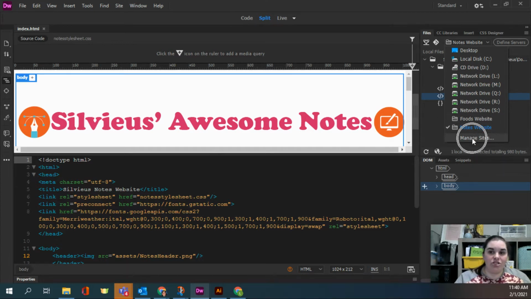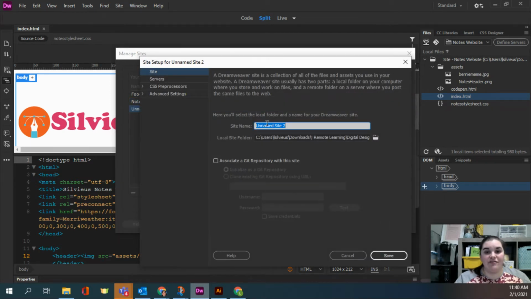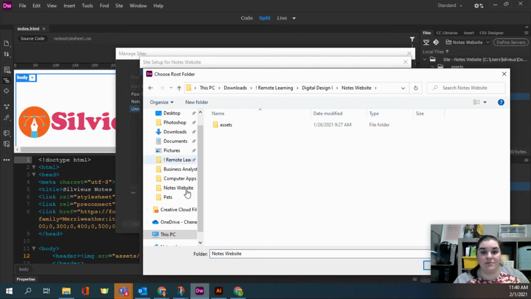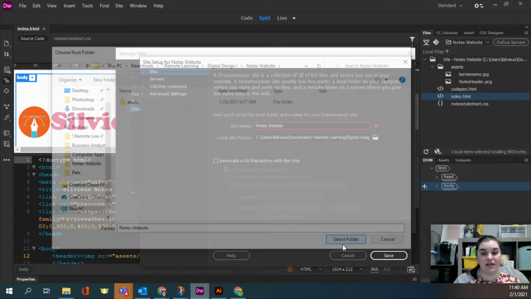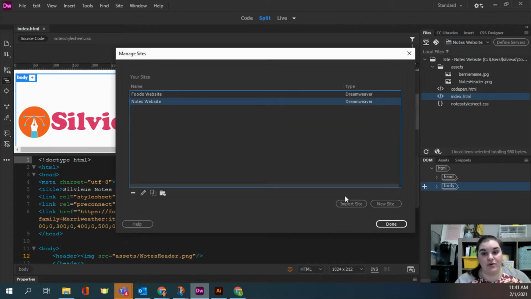So when you go to manage sites, you can click the drop-down menu here, hit manage sites. You may need to go to a new site, specify your notes website if you haven't already done this. If you've got these drop-down menus, you're good. You can skip this part. But if you haven't, you need to put notes website here, and you need to navigate with this folder to your notes website folder, so you're inside of it, and then click select folder. You can see it's yelling at me because I already have one called notes website, but you would then hit save and be ready to go. You need to do the same thing for your foods website. So you should have a foods website and a notes website.